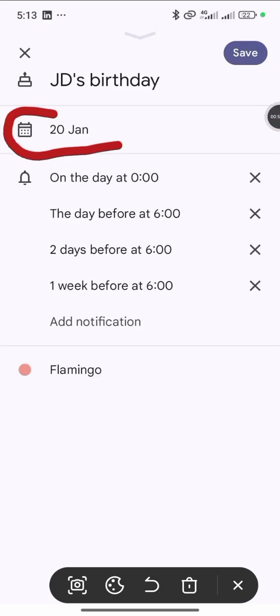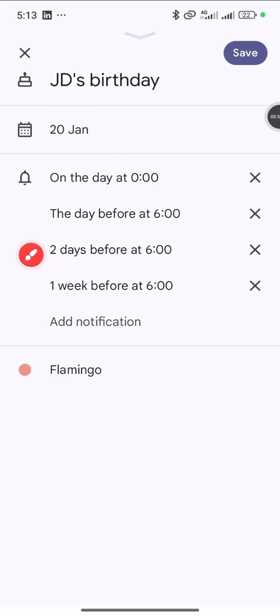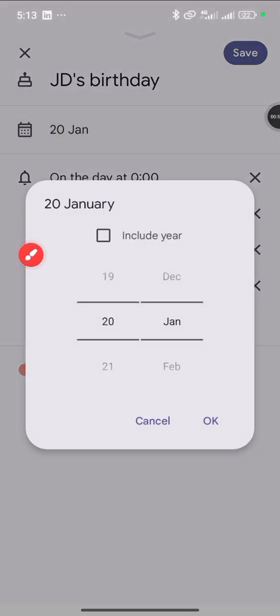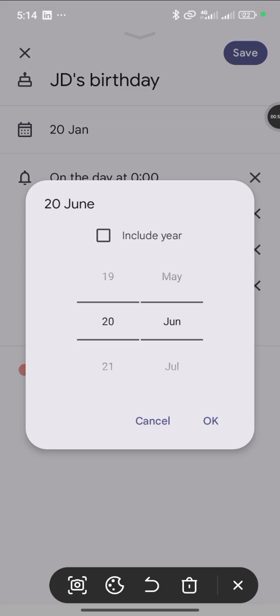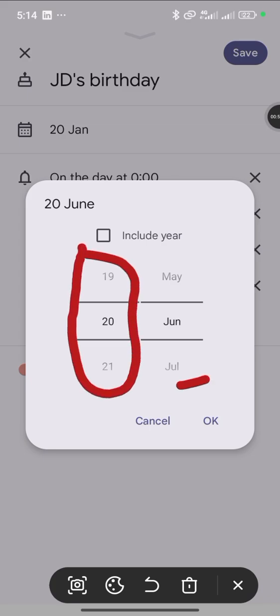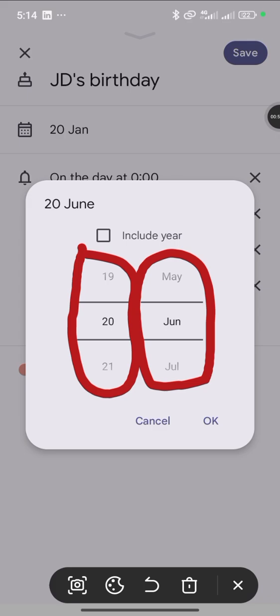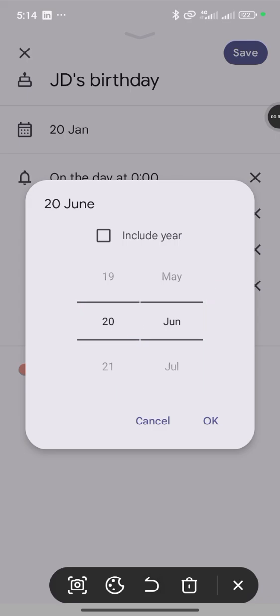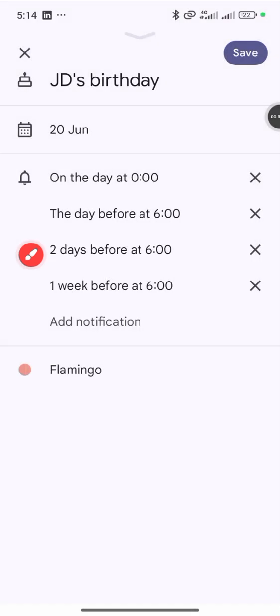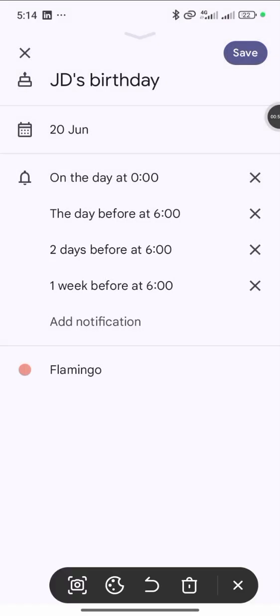So we're now going to click on the date to change it to the date we want. Alright, so let's say JD's birthday is 20th of June. So let's go to June. Alright, so this is showing you the date, showing you the month. So we can click OK, and we have changed it to 20th of June, so we can now click on save.